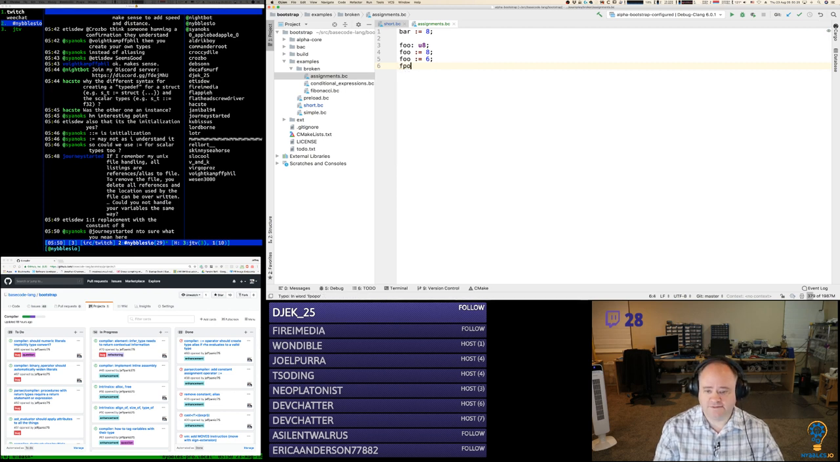So this is like a variable in C or C++ that's not const. I can change it however much I want. And I can do the same thing to bar, right? I can change bar all I want, okay?